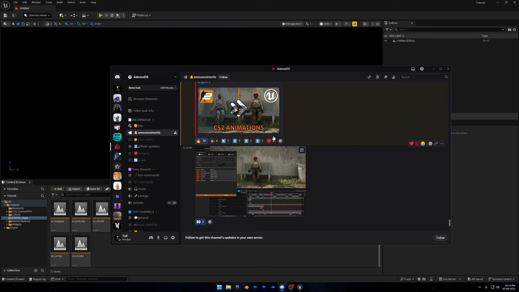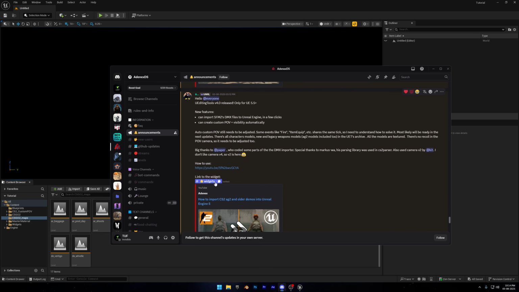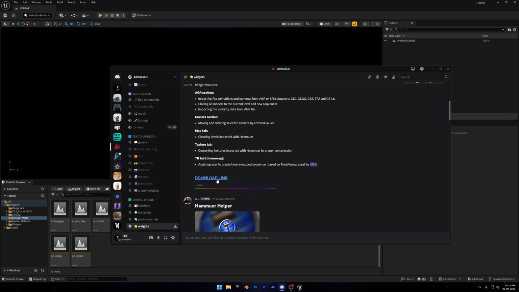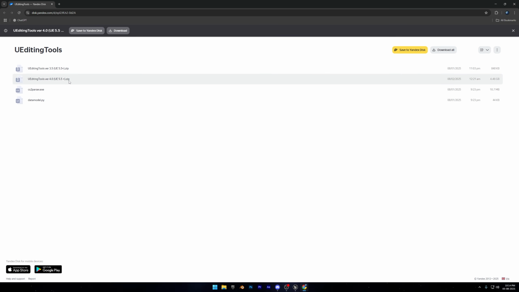Now that we've finished importing the maps, let's head back to the Discord server. In the Announcements channel, click on the widget link. Then hit the Download link to get the required files. From here, download the UEEditingTools version 4.0 along with the CS2Parser and the DataModel file.